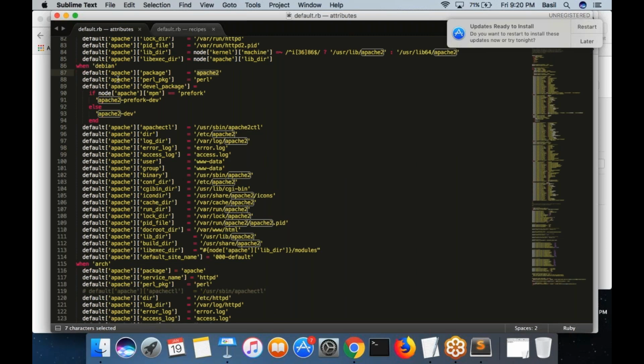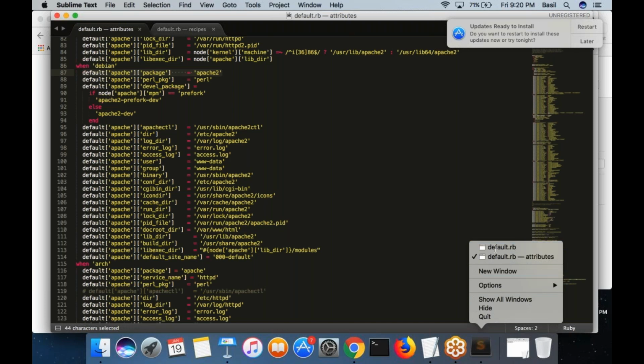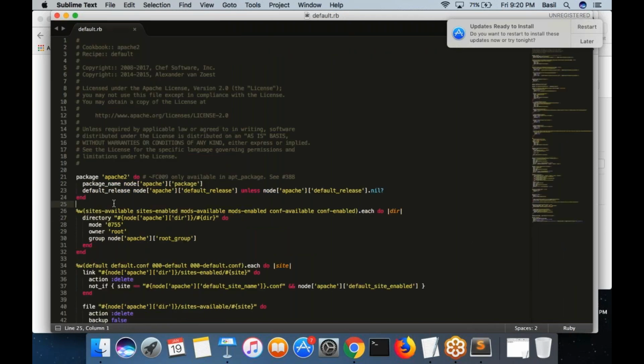Perfect. So this is the attribute which would be taken for the Apache package over here when you put that inside your recipe, right? This is your recipe. There you mention the package name is equal to node of Apache package. Apache package is an attribute that you already defined. For the Ubuntu operating system, the Apache package is going to be Apache 2. So automatically this attribute would be replaced with Apache 2. Basically you are telling your resource to install the package Apache 2.